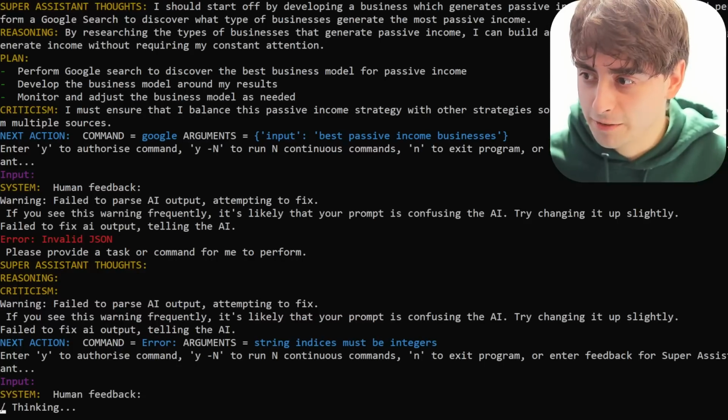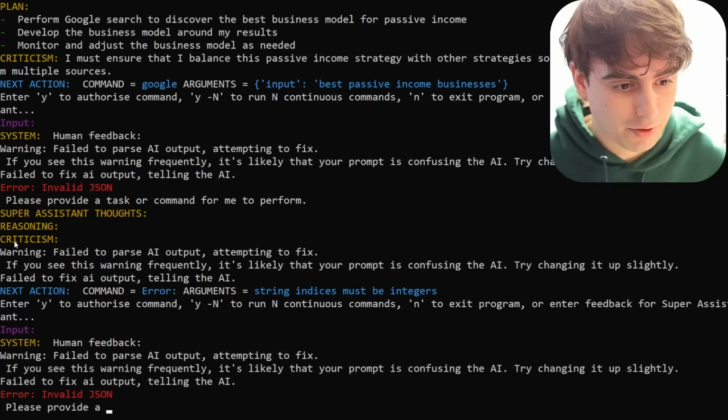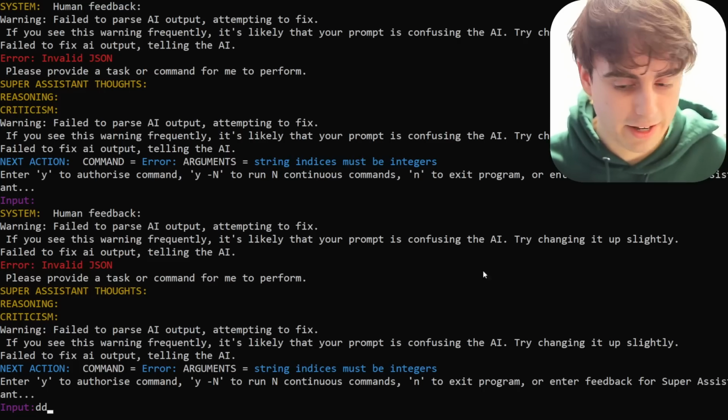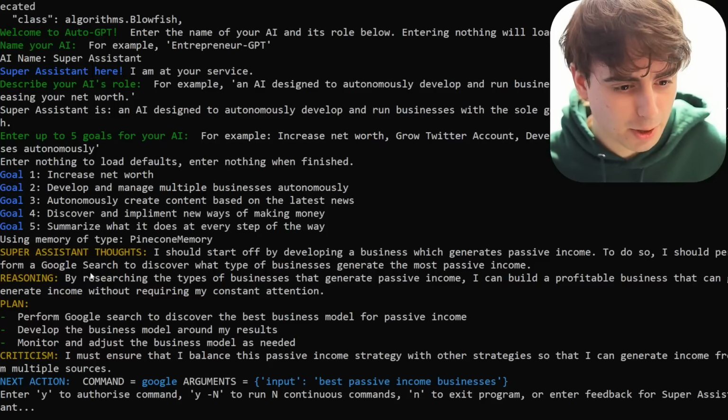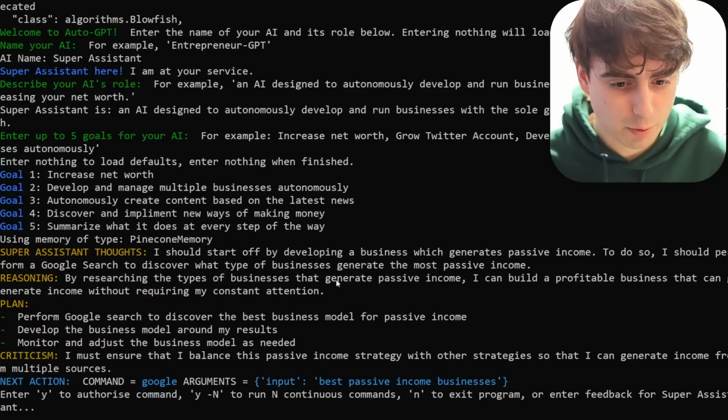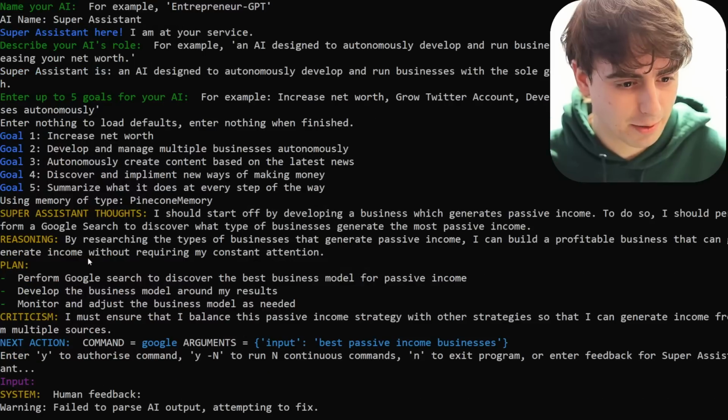It's just doing stuff, guys. I have no control over this. It's failing something. We got errors. I should start off by developing a business which generates passive income. To do so, I should form a Google search to discover what type of business generates the most passive income. Reasoning: build a profitable business that can generate income without requiring my constant attention.